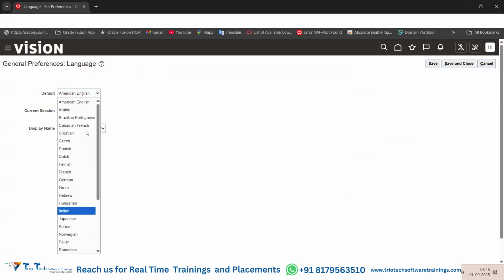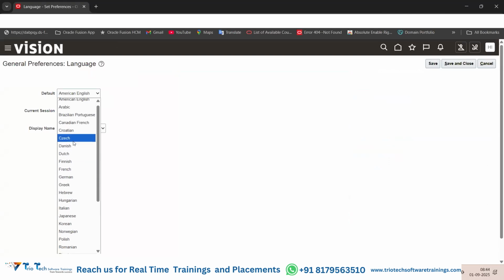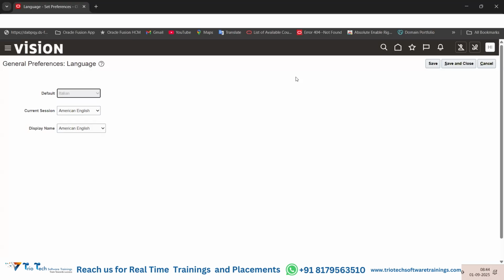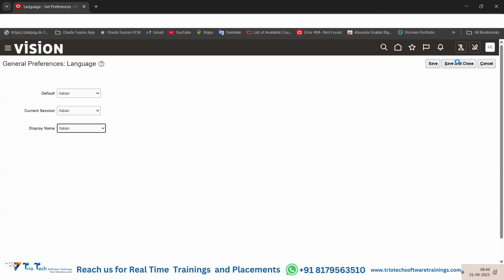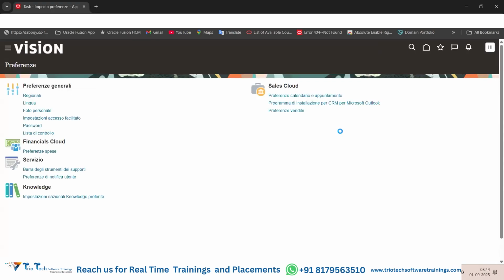So these are the different languages that the Oracle system currently supports. So let's say I want to change it to Italian. My client is from Italy, they want to use it. So all the things you change to Italy, current session, display name, everything, and save and close. Now see, the entire application will switch to the respective language that we gave.